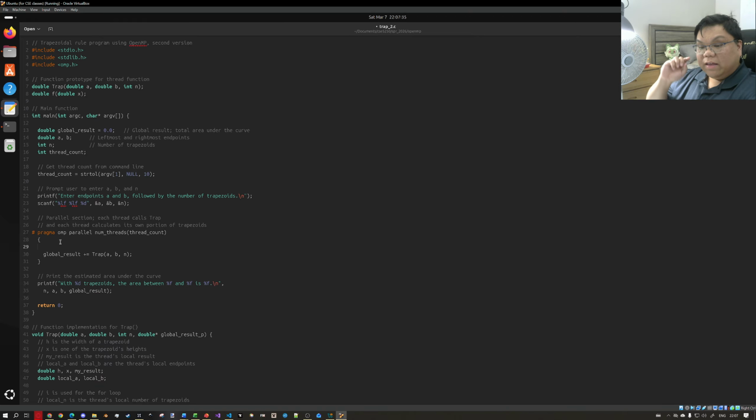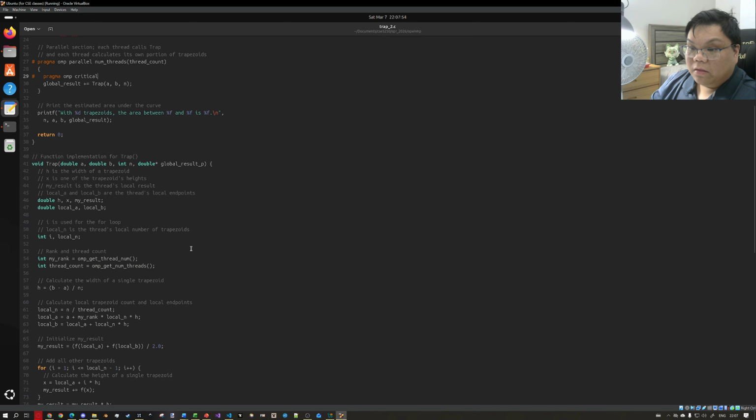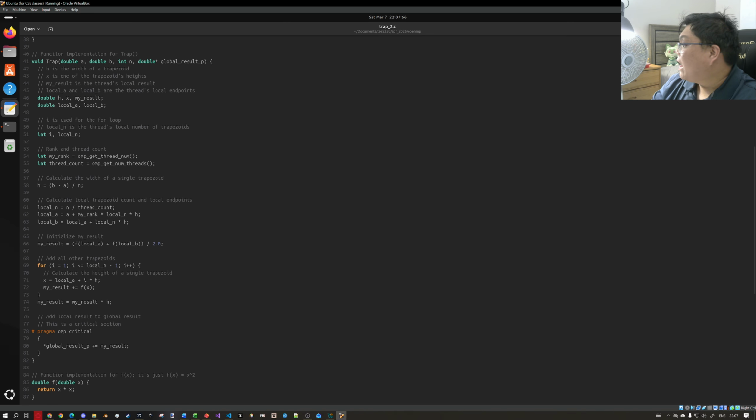And because this is a parallel section in which each function call is done by a separate thread, we need to add in that directive that defines a parallel section. So there we go. So now we have to modify this trap function accordingly.